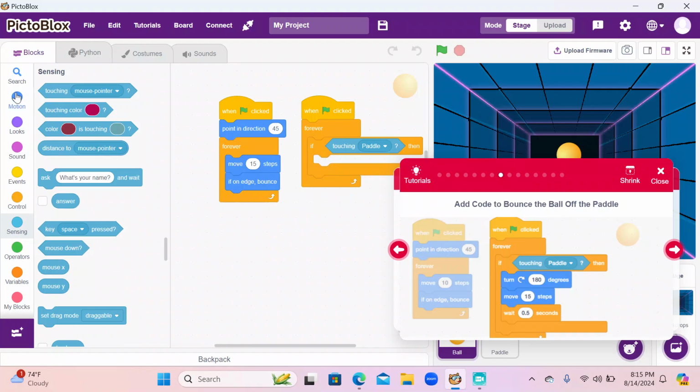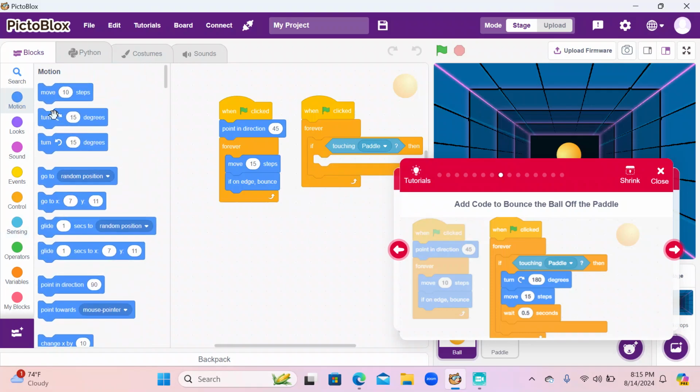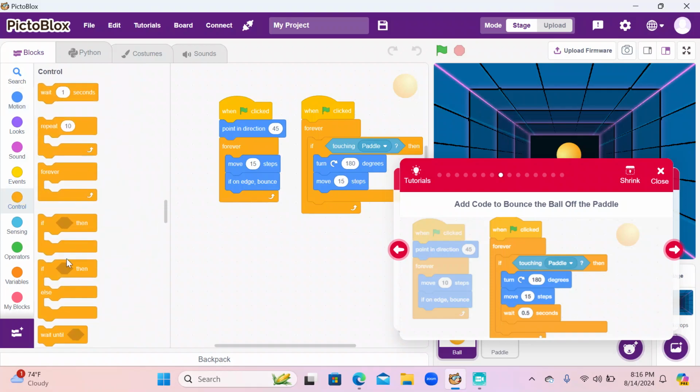then it will turn 180 degrees. It'll also move 15, wait, move 15 steps, and it'll also wait 0.5 seconds.